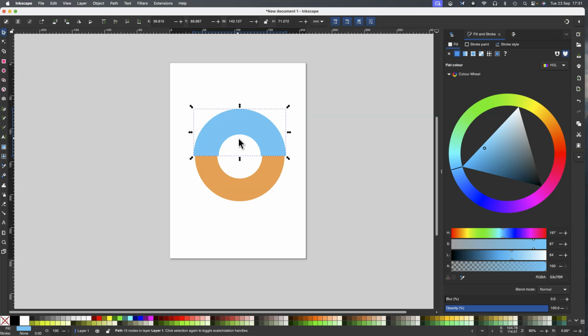Now we've got to make the icing look like it's dripping down the donut. So we're going to go for the node tool and we're going to click on this line here. I'm just going to drag it down like so. That's it. And then I'm going to click on this little node. I'm just going to straighten up this handle, bring it across here.